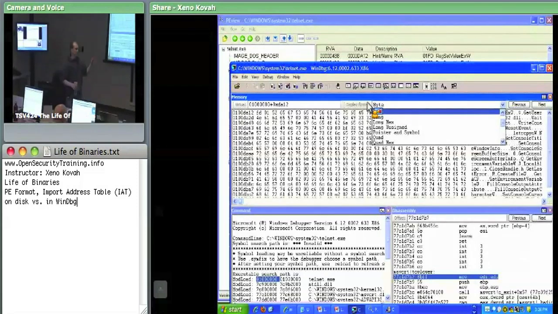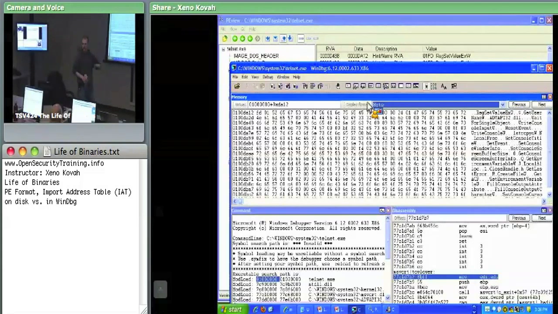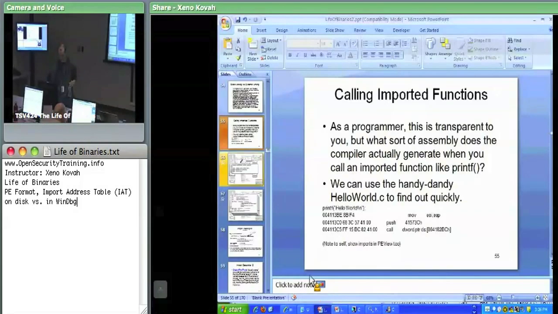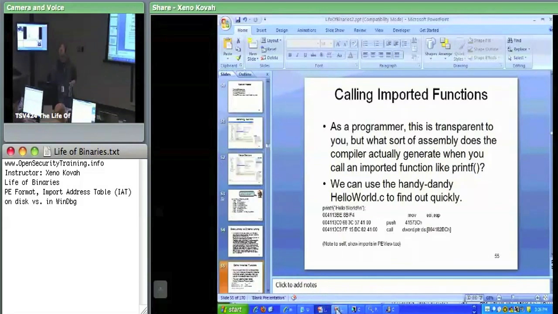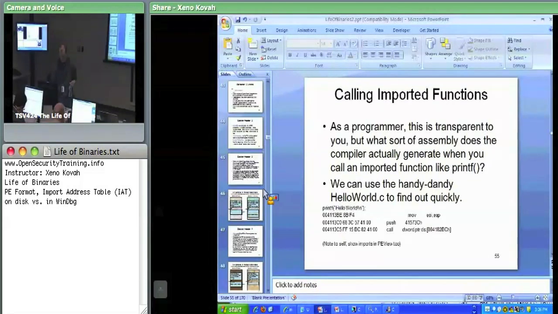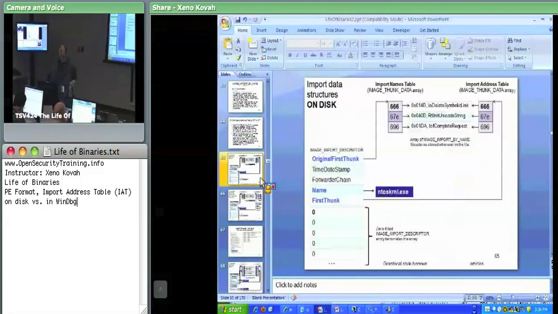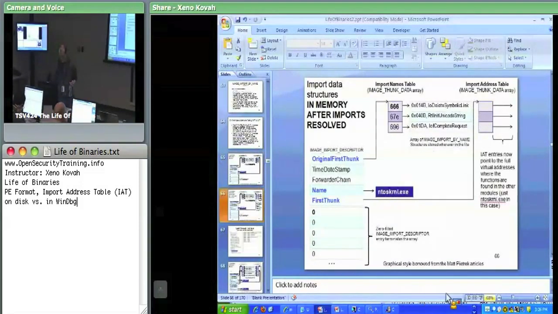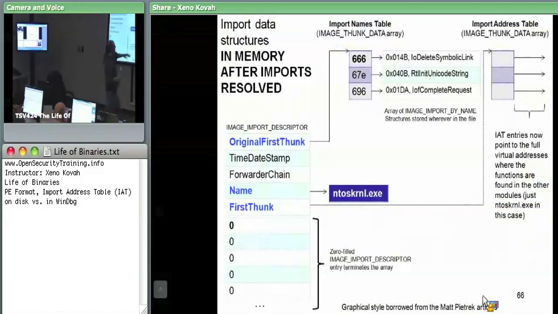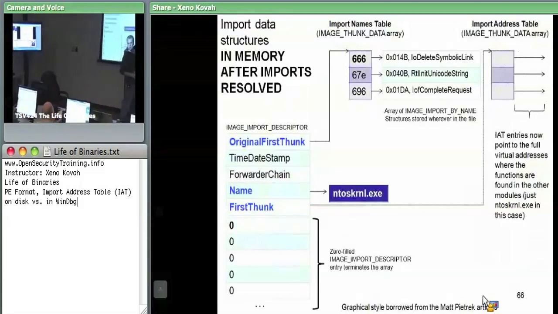Right, so this is just saying the import names table is all the exact same RVAs and everything that it was on disk. You still use those same things to find it in memory. And the import address table, you'll use the RVAs to find it, but then ultimately that entire array gets filled in with real function pointer addresses. So that's our import names table. That's our import address table. That gets filled in by the OS loader when something gets moved into memory.